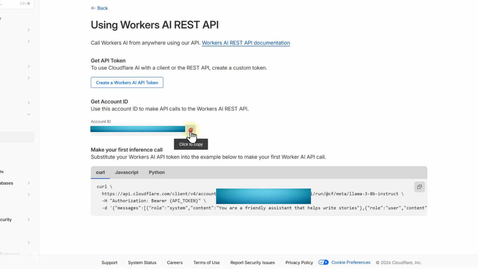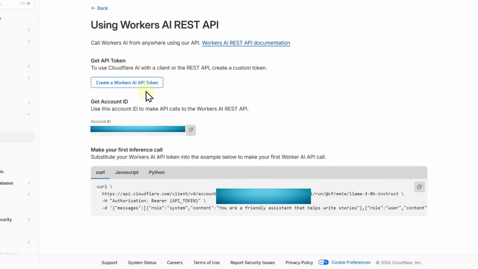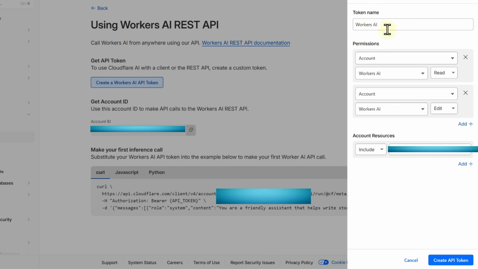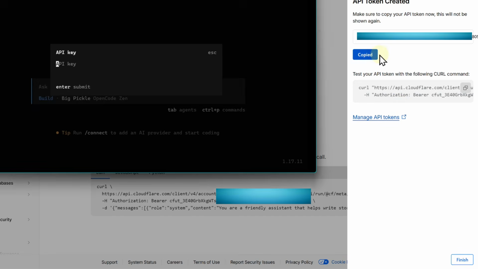Copy it, head back to your command prompt, and press Ctrl V to paste it, because right-clicking here won't work this time. Hit enter, and next it will ask for the API key. Back on Cloudflare, leave the default settings as they are, click Create API Token, and copy the key. Make sure to save it somewhere safe because it won't show it to you again. Paste the key into the command prompt and hit enter.